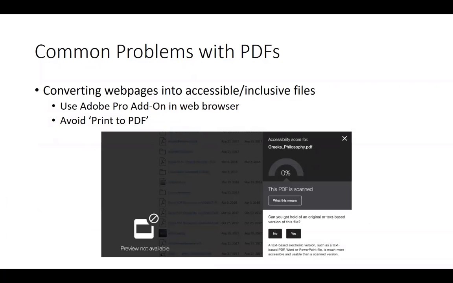Some of the common kind of things we see with PDFs is when you convert a web page into a PDF. We highly recommend you using the Adobe Pro add-on in your web browser to convert over print to PDF.